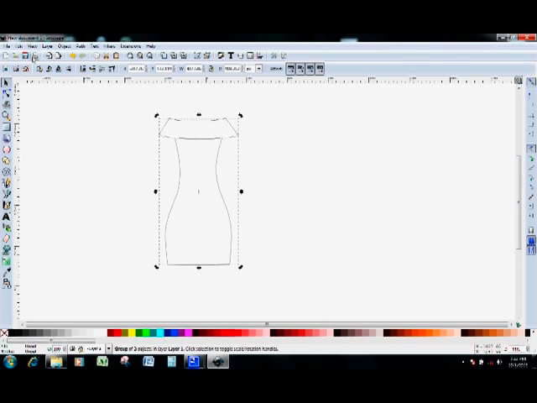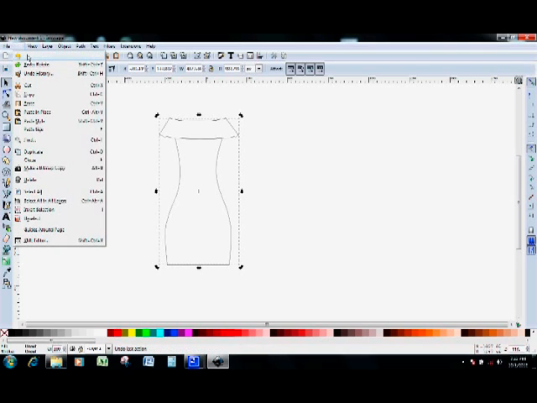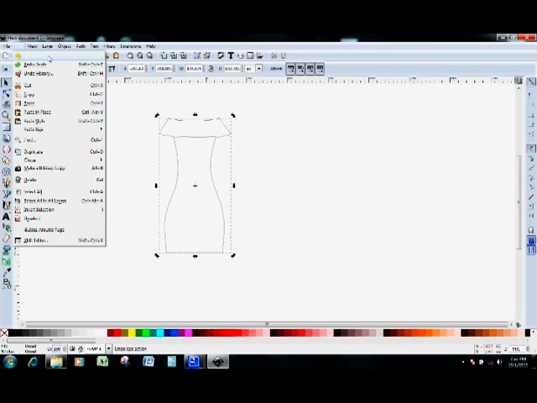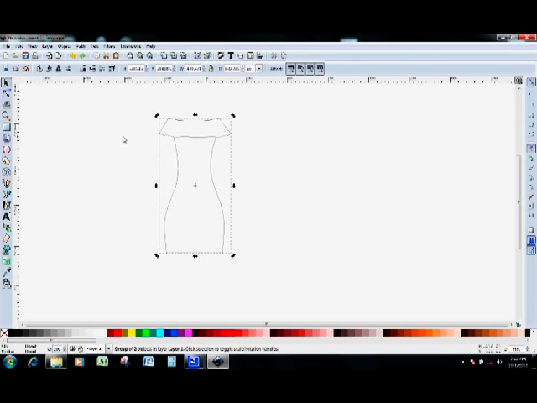If you don't like what you've done, just come up to Edit and hit Undo. Okay, I could undo scale, get back to what I had originally. I don't want to undo my import because then my dress would go away, so that's about as far back as I want to go.